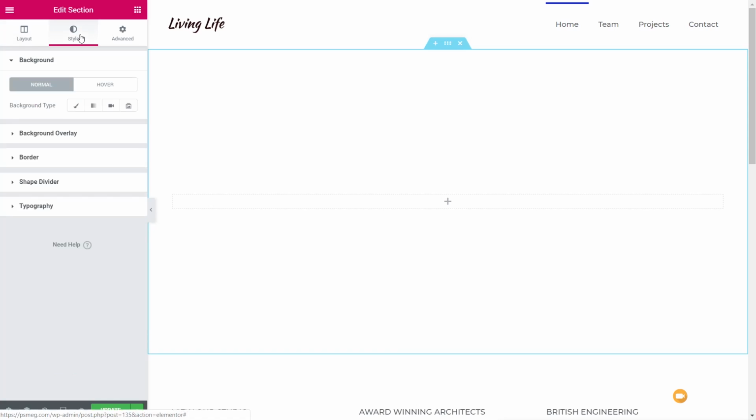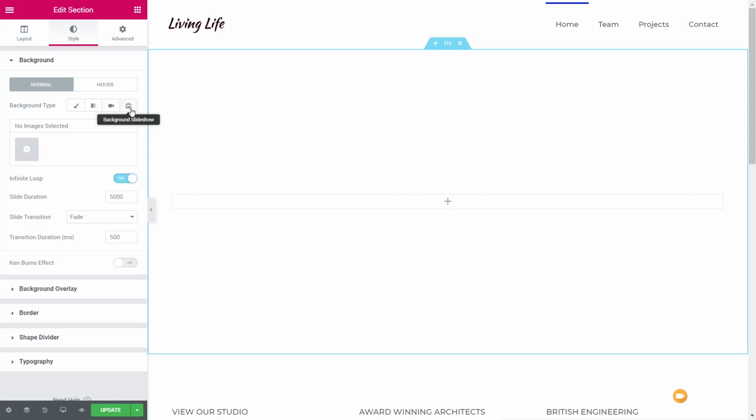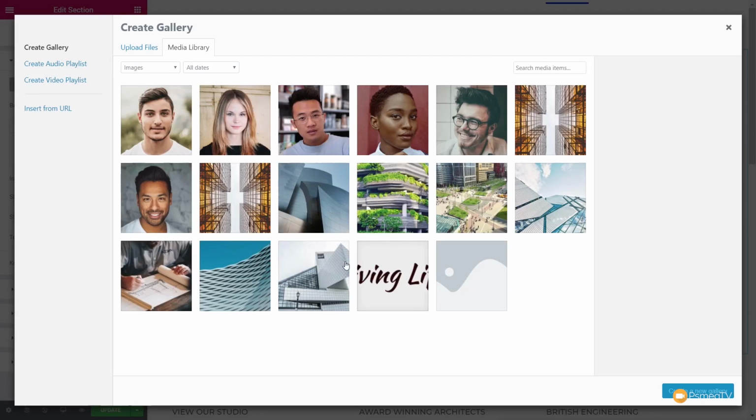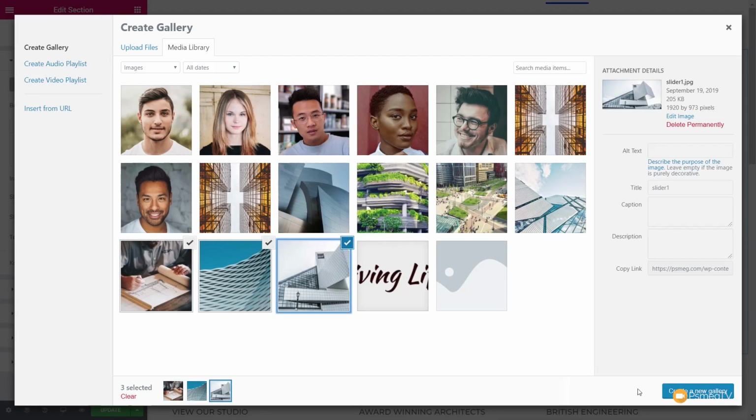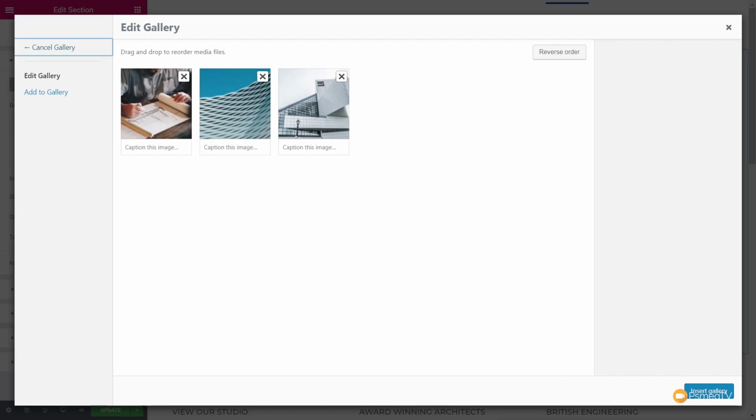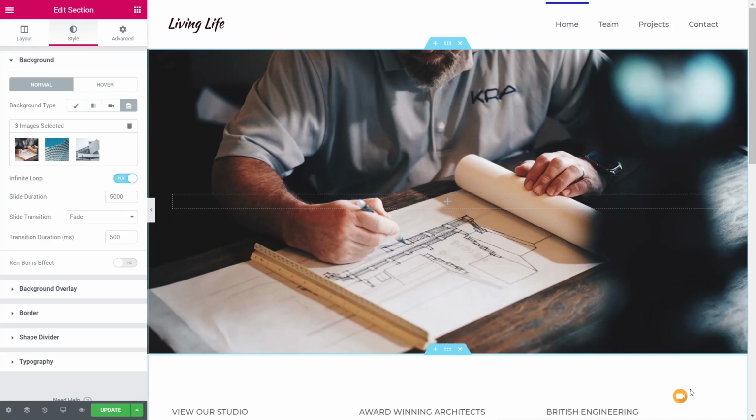If we jump over to the style section, we've got background like we've always had. We now have a fourth icon, which is the background slideshow. If we click on there, you can see we can now go in and start adding images for the background. So let's do that. Let's click and add some images in. So we're going to come down and I'm going to choose these three images. So all I need to do is select those and create a new gallery as you would with any kind of gallery. We can reverse the order, reorder those, drop captions, whatever kind of thing you want to do. We'll insert that and we've now immediately made an animated background.